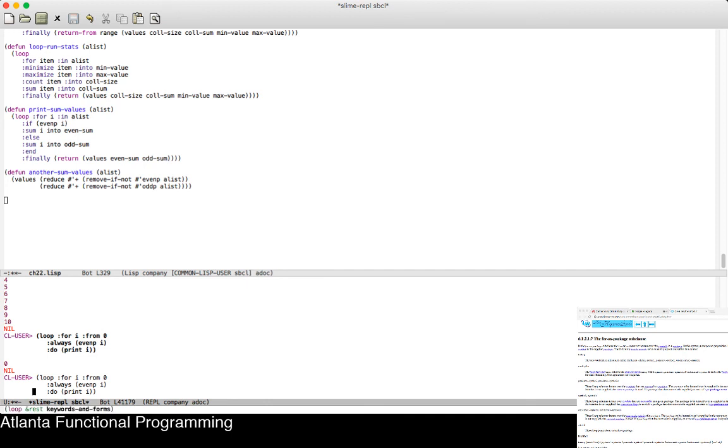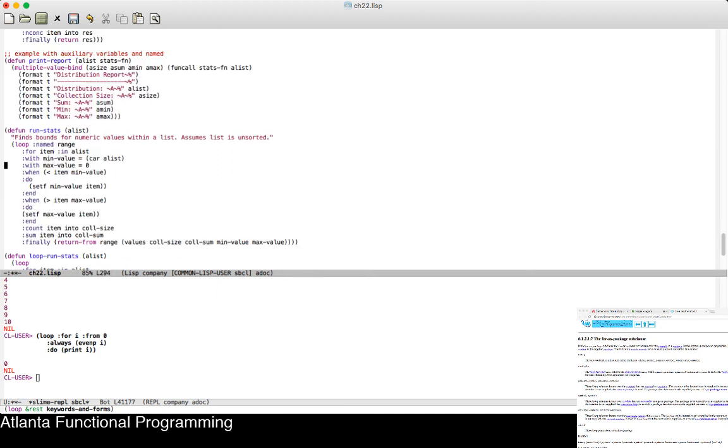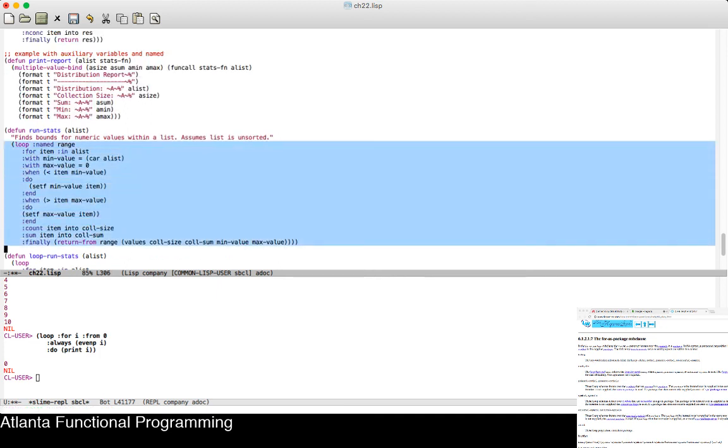Which one is it? Oh, I did touch base on it. I had an example of it here, which is, where is it? It was in my run stats function. Yeah. So with is definitely a useful thing for intermediate values. You're absolutely right.